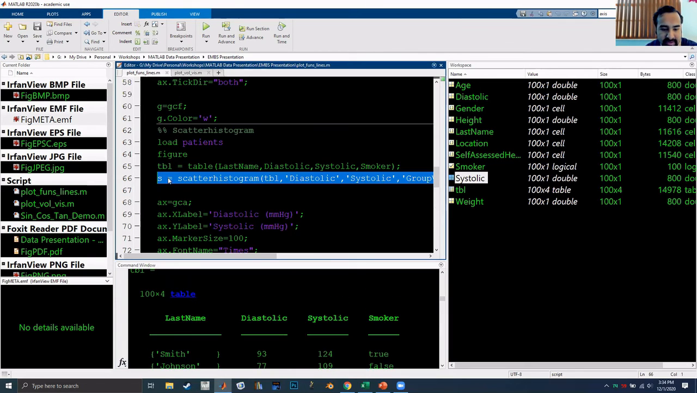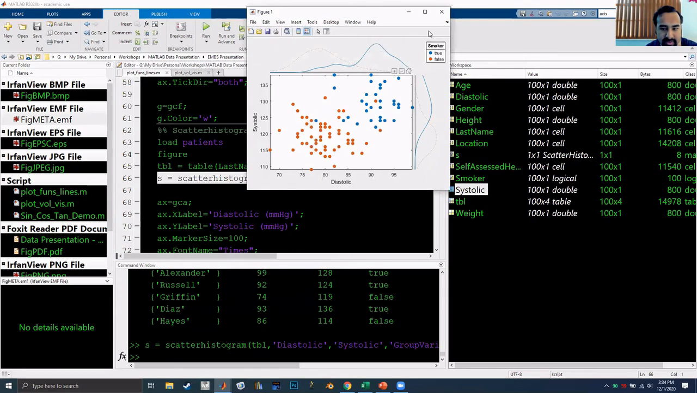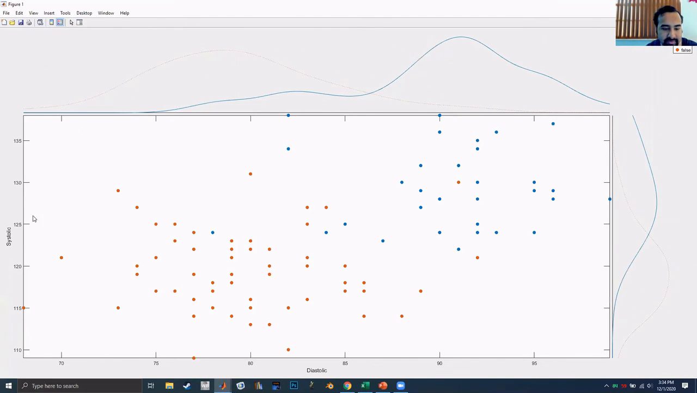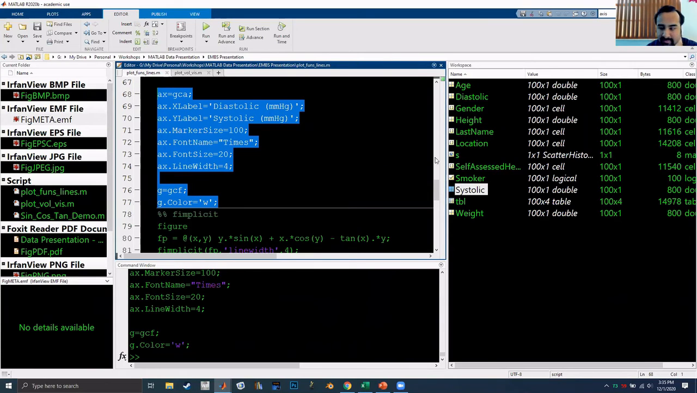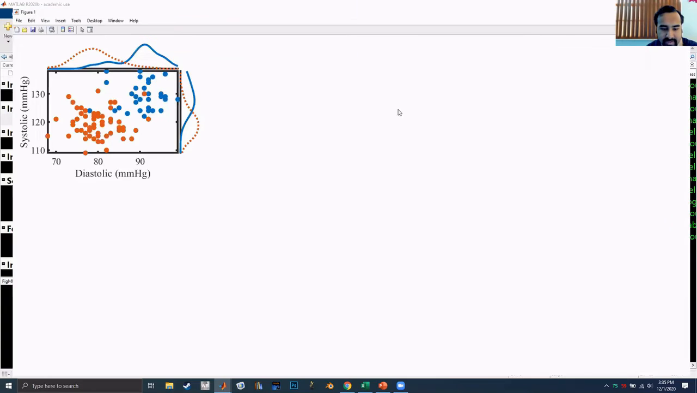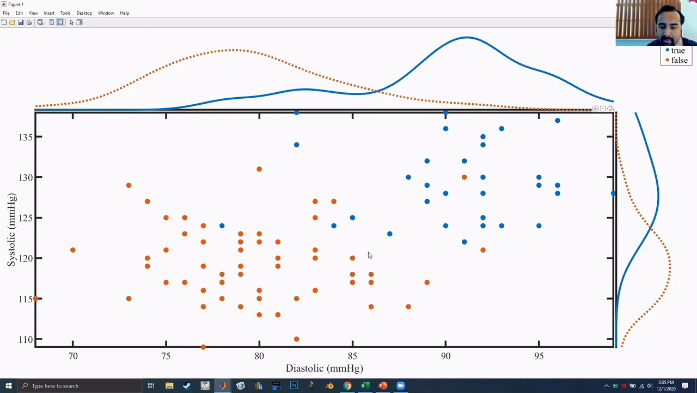And if you do scatter histogram, you can see the relationship between their systolic and diastolic pressures. Everything that's blue means that they are a smoker. Everything that is sort of orangish means that they're not a smoker. So you can see here, if you're a smoker, you tend to have higher systolic and diastolic pressures. And if you're not a smoker, you tend to have lower systolic and diastolic pressures. And similarly, we can do some changes to the graph. And now this looks more presentable for a publication.